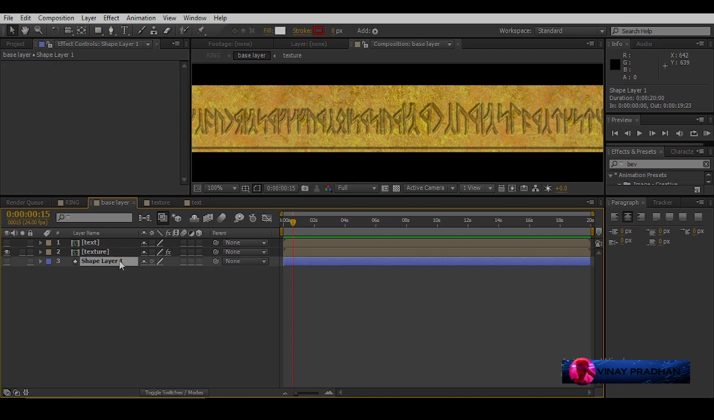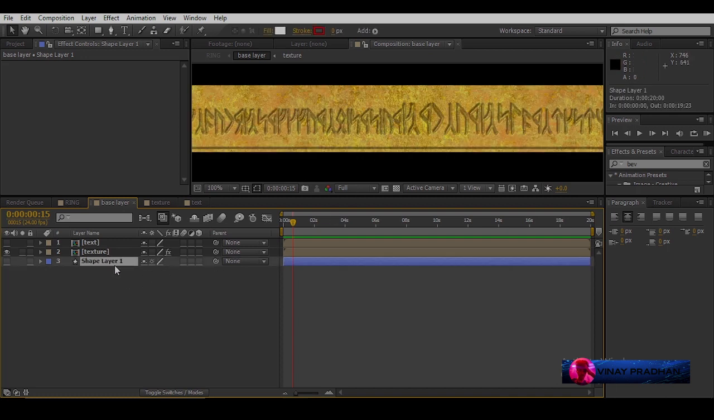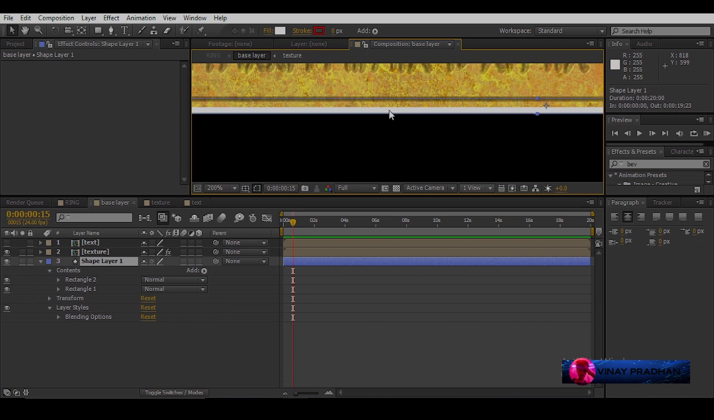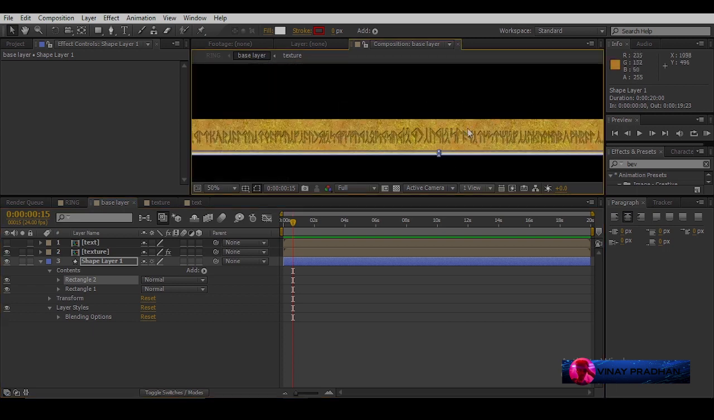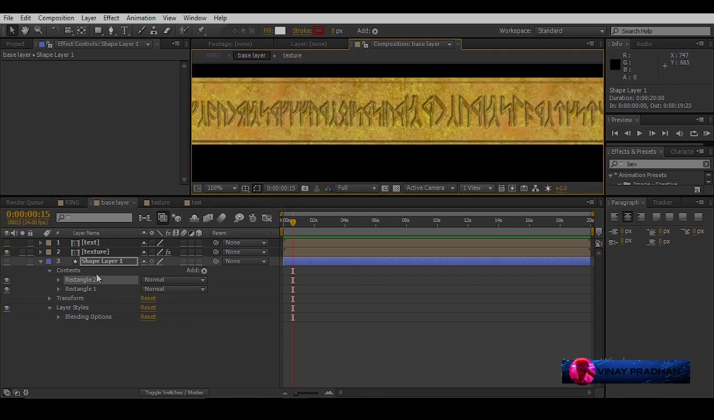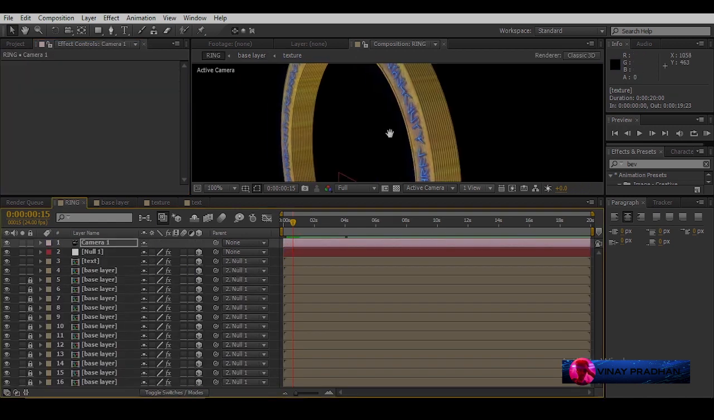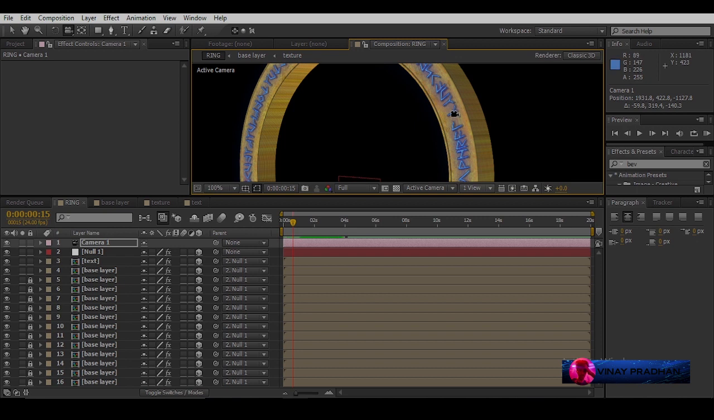Now we have to create a bump for the upper side of this texture layer, so we have to duplicate this shape layer and place it on the outer line, or we can say the upper side of our texture layer. Now go back to our ring comp and see how it looks. So now you can see that we can create a nice bump line in outer edges, inside and outside of our ring layer.